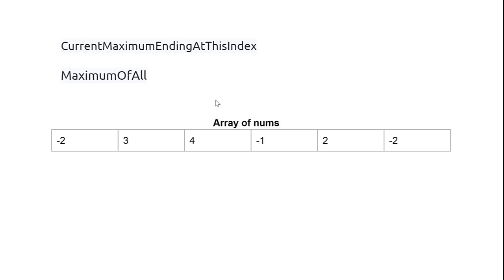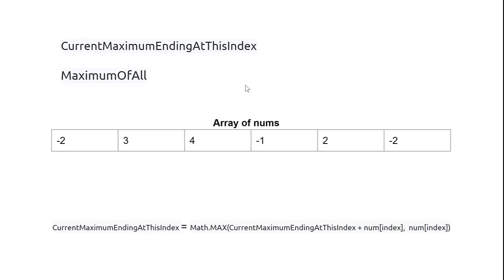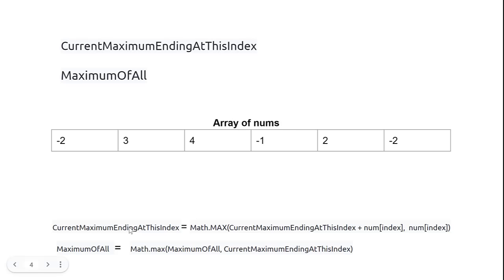Now the way that we will use these two pointers is that we will traverse the array and update the values of those pointers. In the current maximum pointer, we will store the maximum of the contiguous subarray that has been summed up till this current index of the array that we are traversing. And in the maximum pointer, we will store the maximum of all the current maximum values we have calculated already in the array. So here are two of the formulas that we'll be using to calculate both of those pointers.